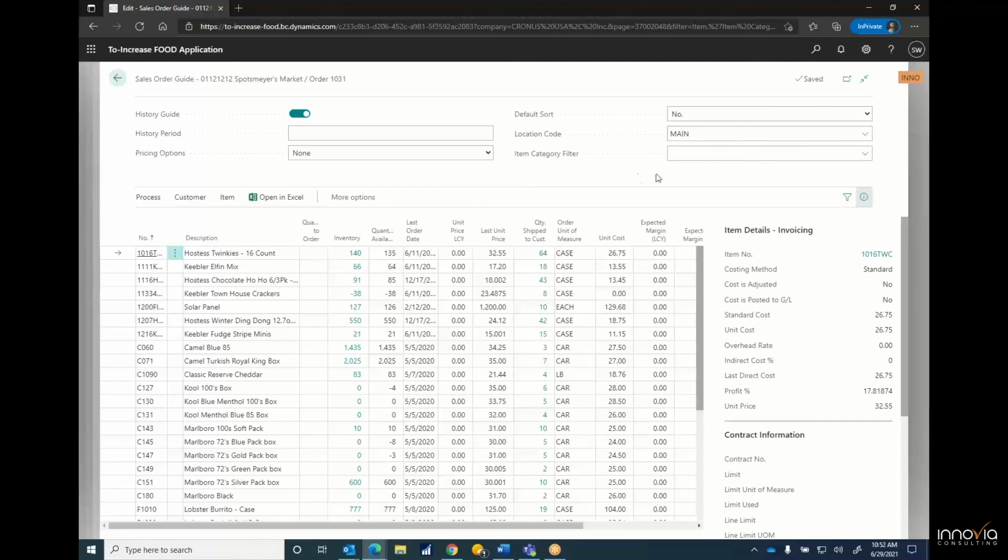So those are just a couple of ways to show that Business Central can handle your real-time data.